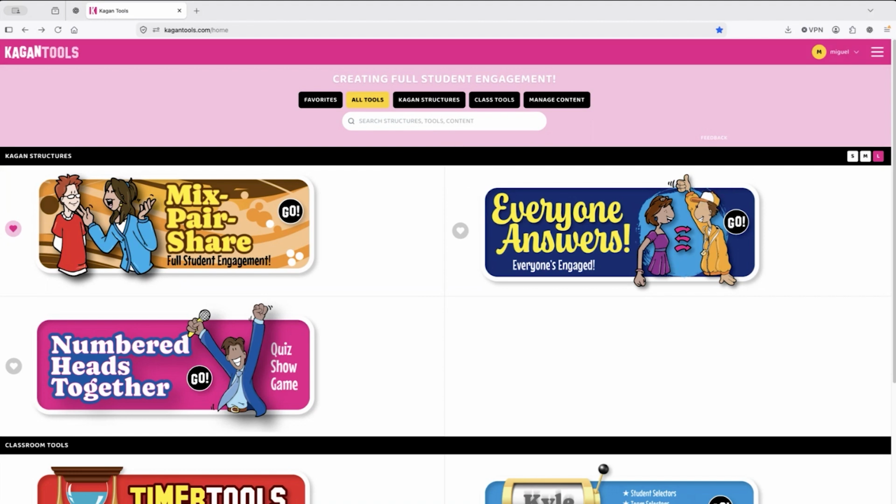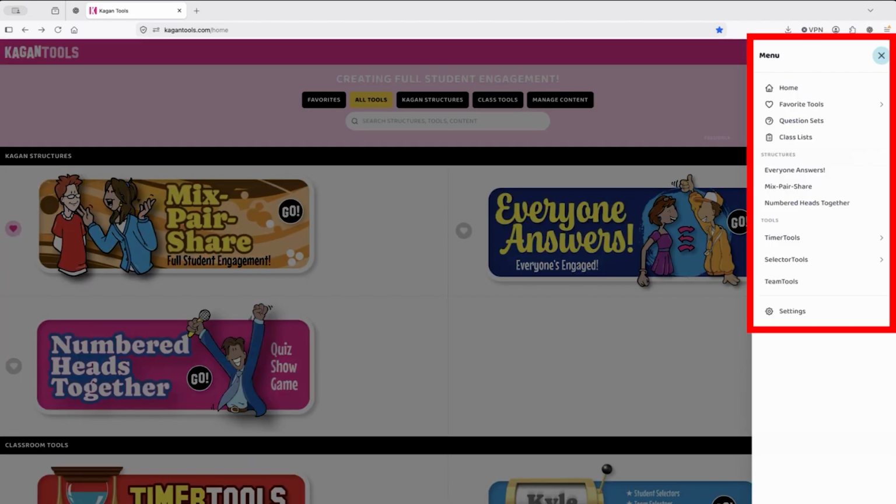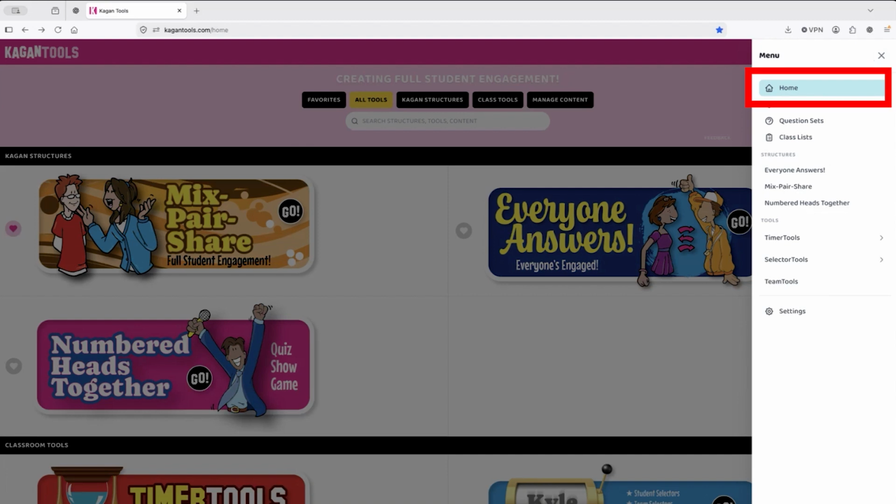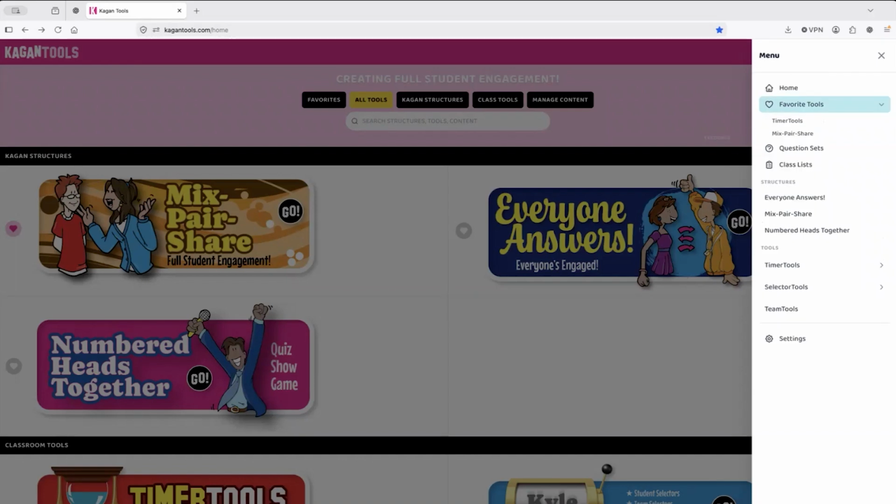The other thing I want to share is the hamburger menu. So off the home page, this is where you'll find everything. Here's your home. So if you're in any tools and want to get back to this home page, that's how you get there. If you want to see just your favorite tools, whatever you favorited, notice it recognizes, oh, I like timer tools and mix, pair, share, and it's throwing it into that favorite tools section there. So that's just a quick and easy way to navigate to your favorite tools.